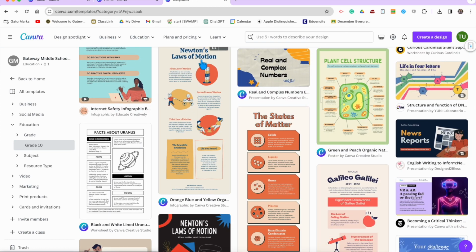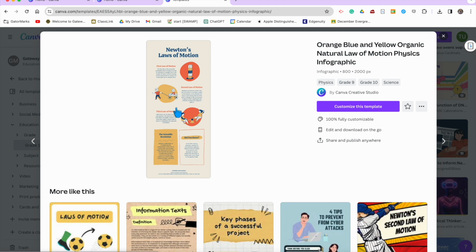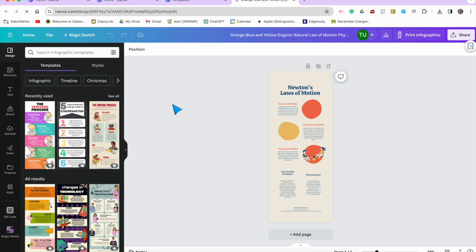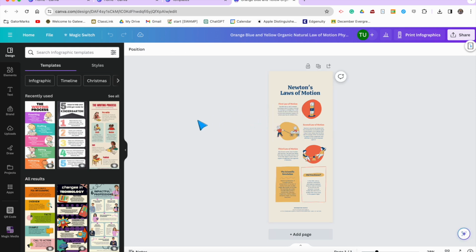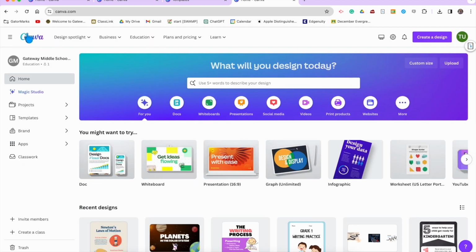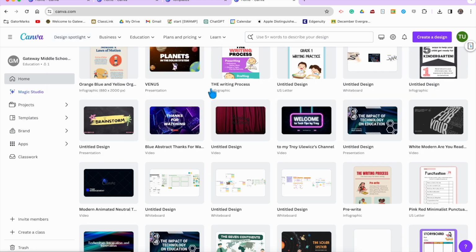So if you're teaching about Newton's laws of motion, I could just go in here and see if I want to use this infographic. And very easily I could go in here and change things around, delete things, or decide if I want to use that in a classroom. So pretty cool that it has so many templates that teachers can search for.